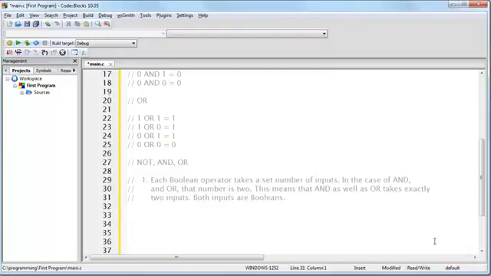Each Boolean operator takes a set number of inputs. In the case of AND, as well as OR, that number is 2. This means that AND, as well as OR, takes exactly 2 inputs. Both inputs are Booleans, and then of course results in a single Boolean as output.